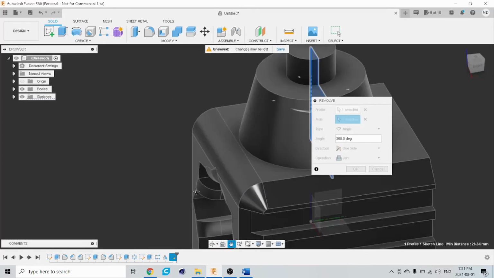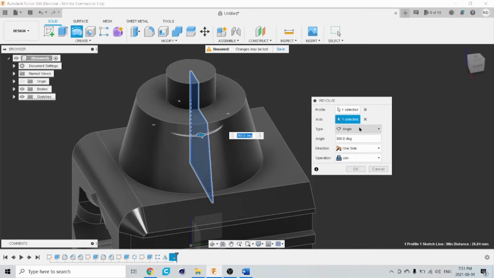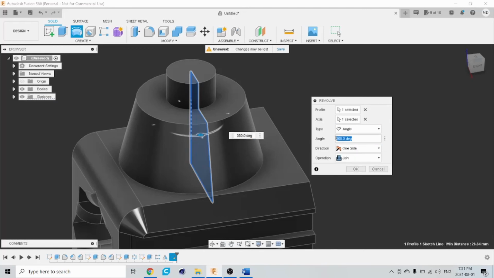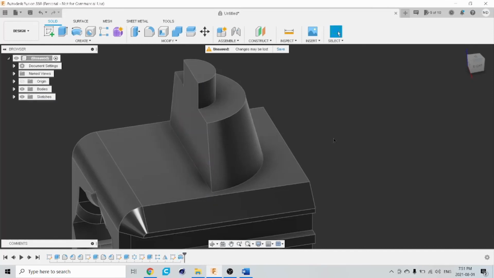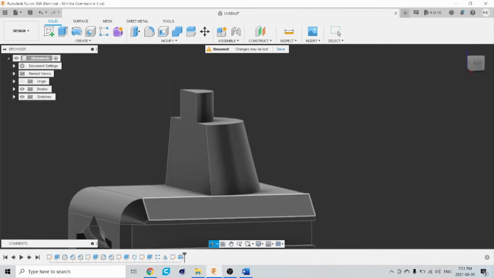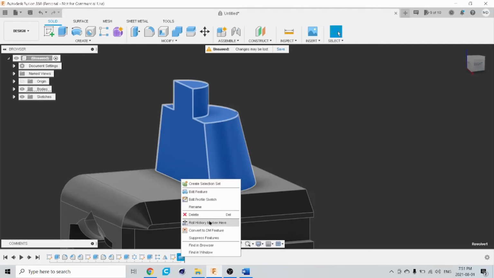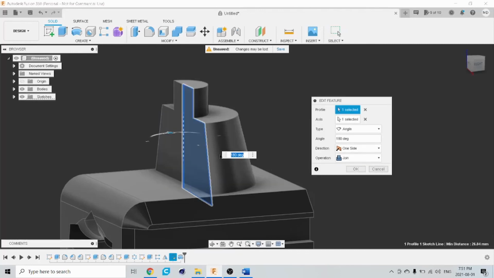If you don't want it to be a complete circle, you can change it to Angle, which it already was. If you do Full, it doesn't give you the option. It just does a full 360 revolve. But if you go to Angle and say you want to do 180 degrees, it'll give you that, just like that. Now, I accidentally hit enter, so it made it. But we can go back in, go to your timeline, right click on it, edit the feature, and change it from an angle to a full.